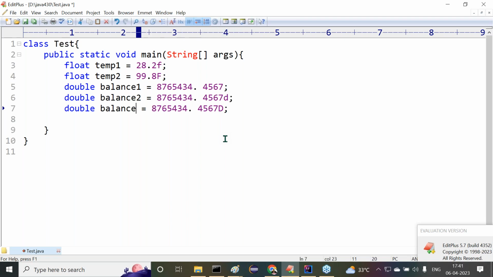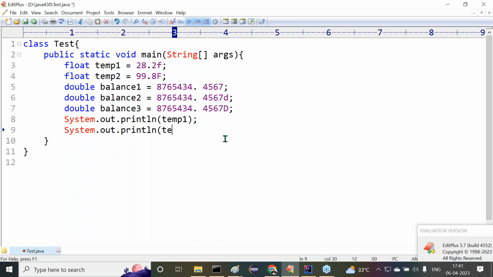Now here we can use balance 3. These are just representation examples, don't think much about it. Okay, now what I want to provide is System.out.println of temp1, and then System.out.println of temp2.